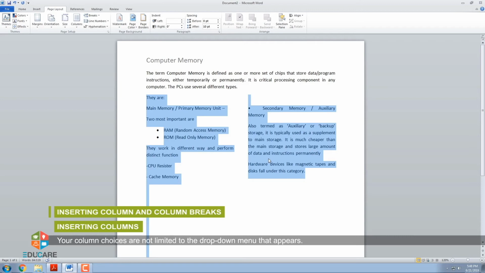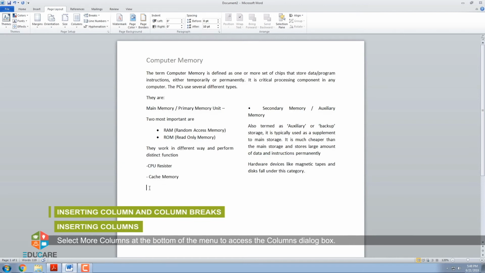Your column choices are not limited to the drop-down menu that appears. Select More Columns at the bottom of the menu to access the Columns dialog box. Click the arrows next to Number of Columns to adjust the number of columns.